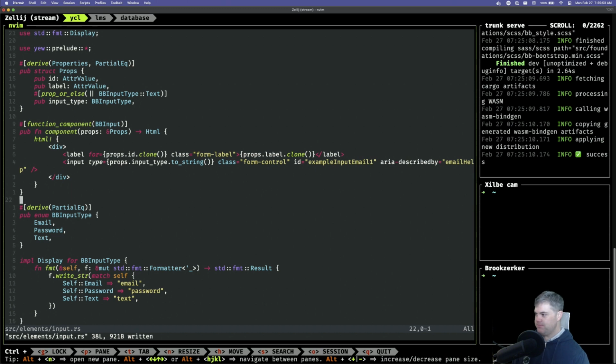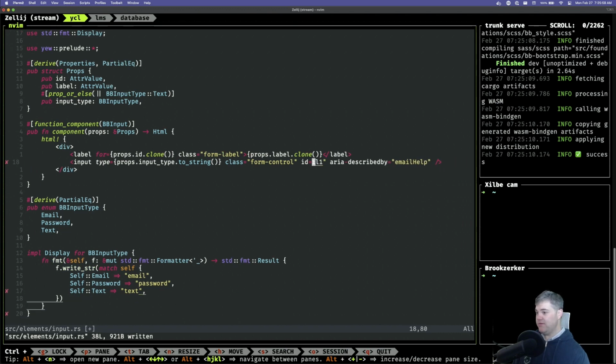Okay, so we have this. Class form control ID. Okay, so this ID is going to be the same ID as above.